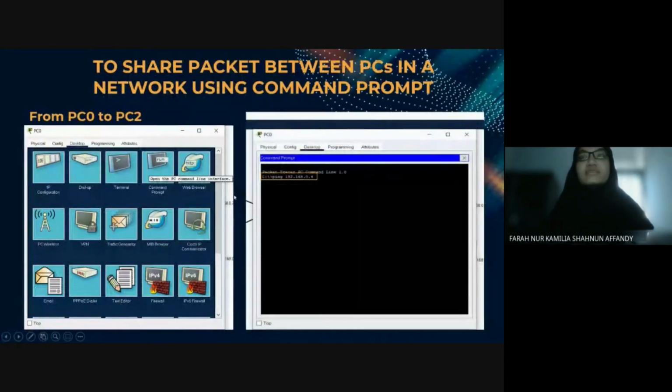First, we want to share the packet between PCs in a network using command prompt. For example, we want to send a packet from PC 0 to PC 2. So we click on PC 0 and then this menu shows up. Click on desktop and go to command prompt. It will show you this black interface.